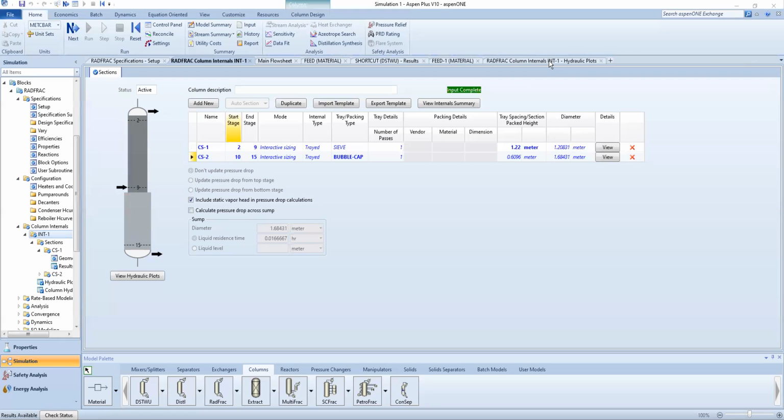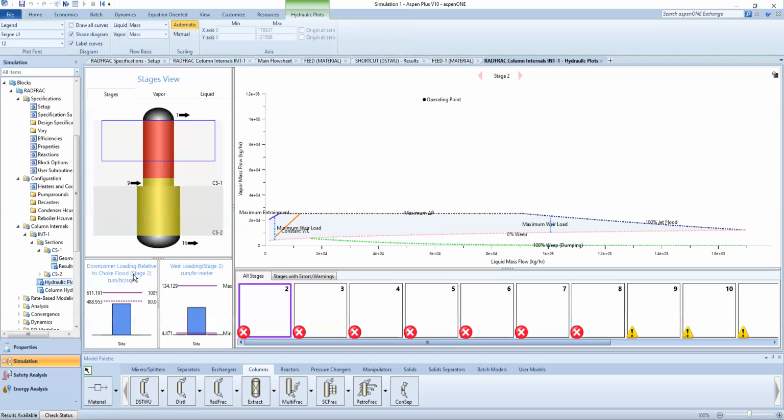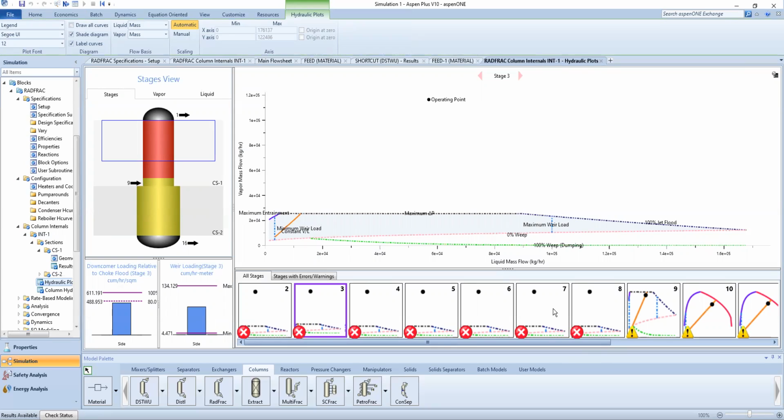Results, let's have a look at the hydraulic plots now and see if this changes anything. Okay, did it change anything actually? I don't think it did. So we're still getting a lot of flooding above the column. Okay, how do we fix this?